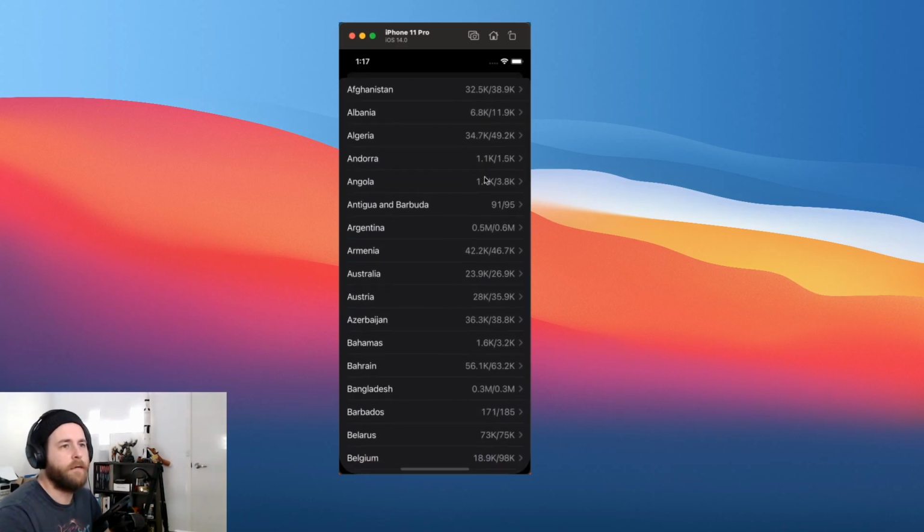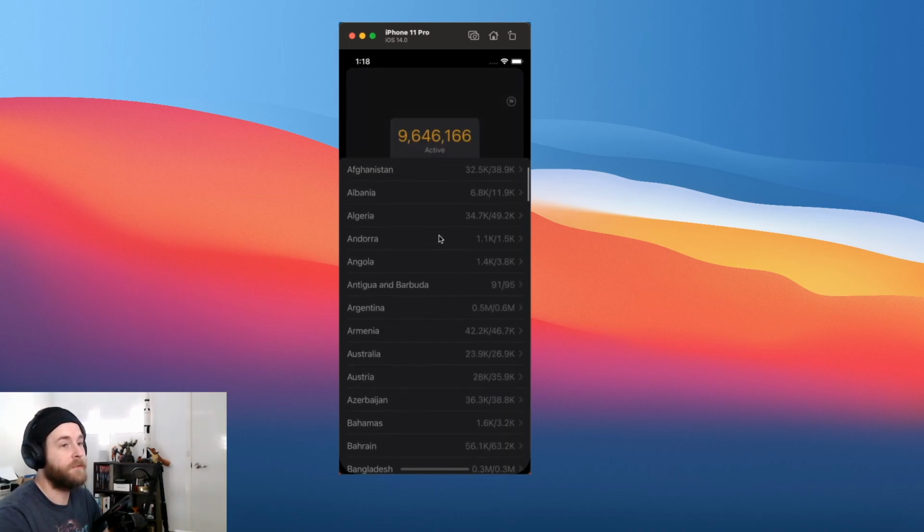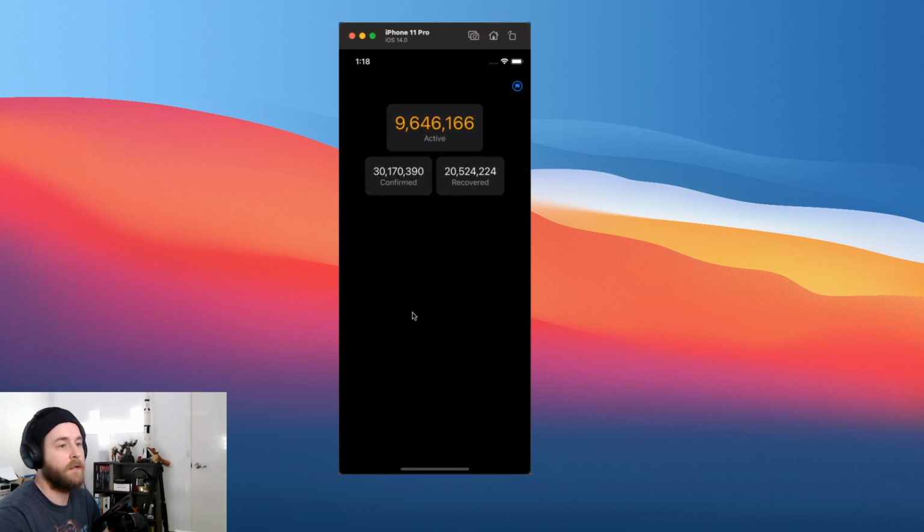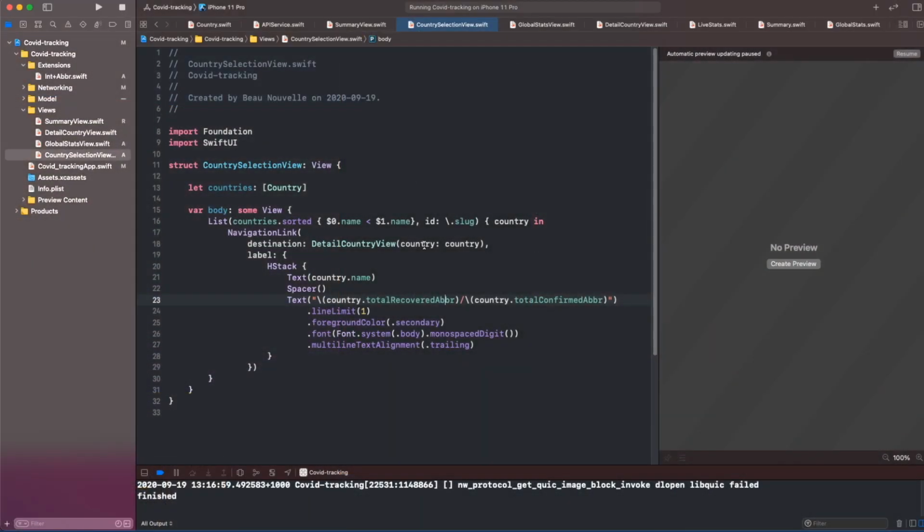Okay, so now when we tap on one of these, instead of going to the next screen to show more information about this country, we want this screen to drop down and display information about that country right here. And then we'll save that selection so that when the user reopens the app, that'll already be set. So let's get on to that.